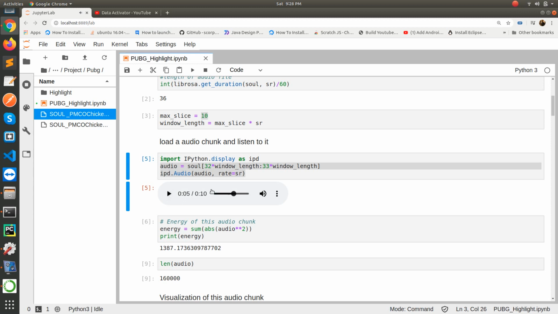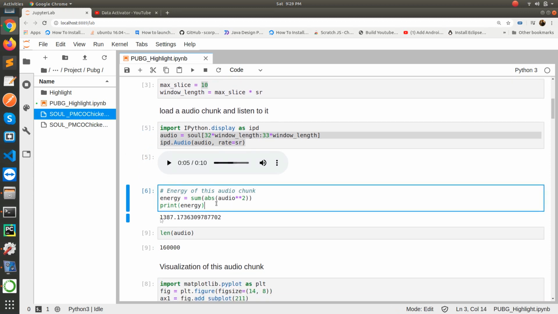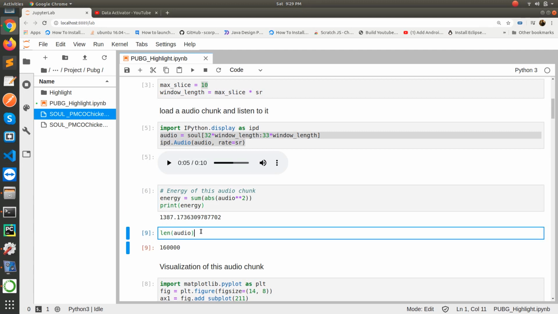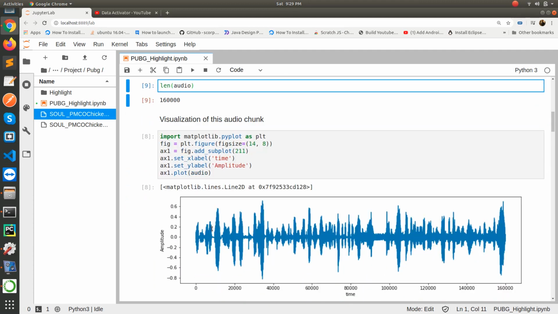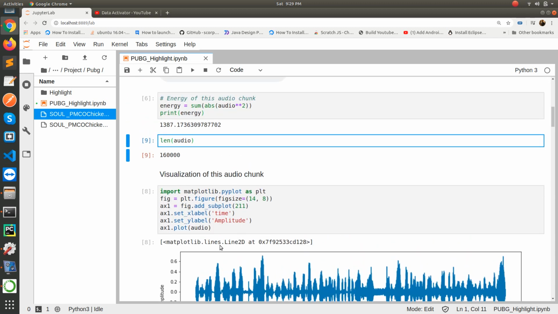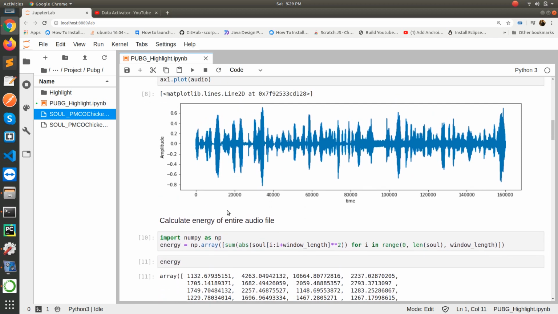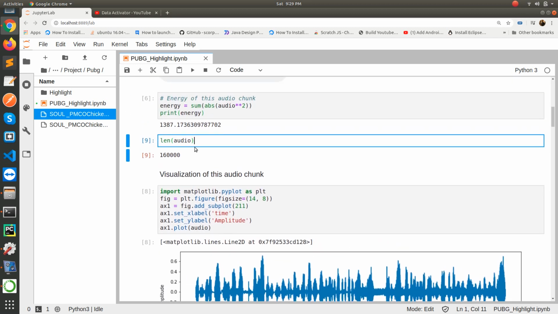So this is only one audio chunk. Similarly there will be a lot of chunks which we will create in a later part. Now we'll calculate the energy, that is 1387 hertz. Now we'll visualize this energy as a time series. As you can see, the amplitude over the time series is there, and as time has progressed, this visualization is only for our audio chunk of 10 seconds. As you can see, the amplitude has changed. Based on this, we are going to calculate the energy of the complete audio file. So this was the energy of one chunk.